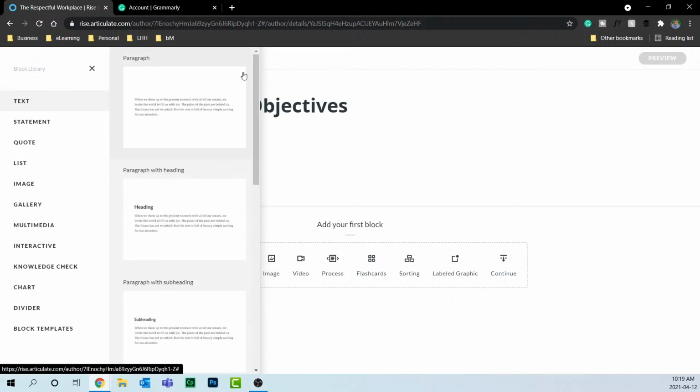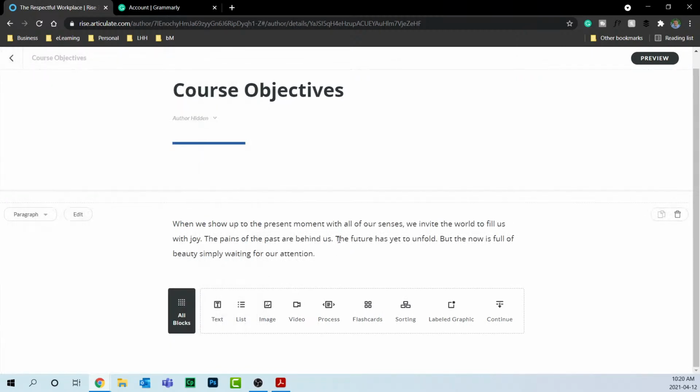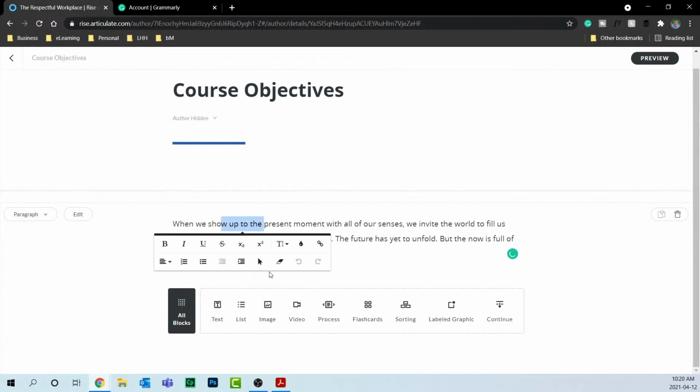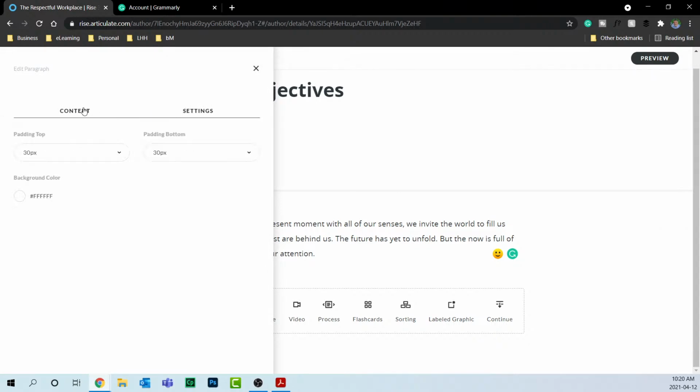So in a typical course like this, I'm going to start off with my learning objectives. So let's just go back to my source document here. This is the objective section, so I don't really need a heading for this. So I'll just add a block of text here. I can click away from the block library, and you'll see I can edit right here if I wish. But I recommend that you go into the edit option just to become familiar with not only editing the content, but updating the settings as well.